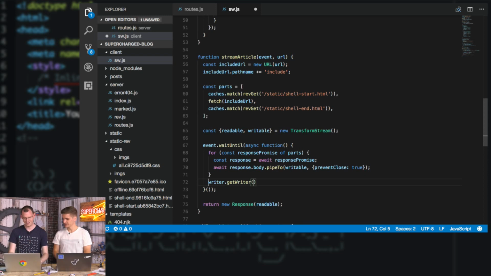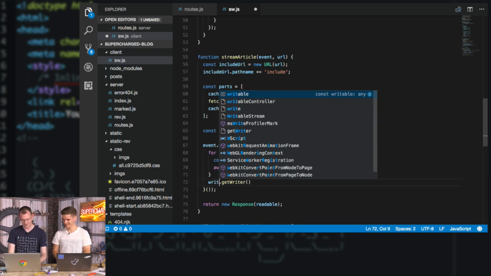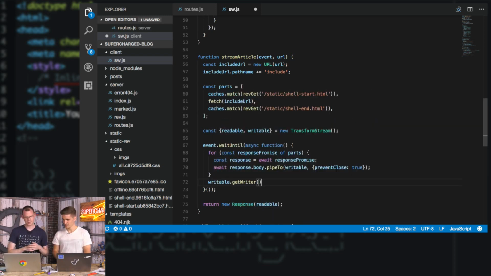So here I'm going to do writer and getWriter from memory. writable.getWriter, right? Thank you. I knew that didn't sound right. So writable.getWriter. And this is holding a lock on the stream, so we can do stuff with it after all of the piping's done. And then I'm just going to call close and tell it it's done. So that means, OK, now the writable should consist of the header, then the content, then the footer.